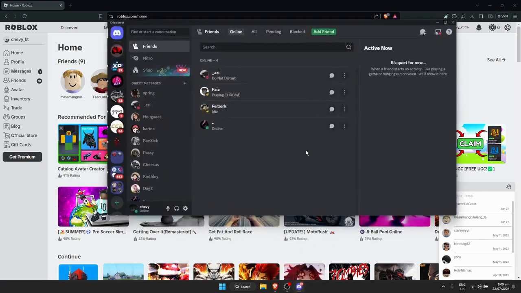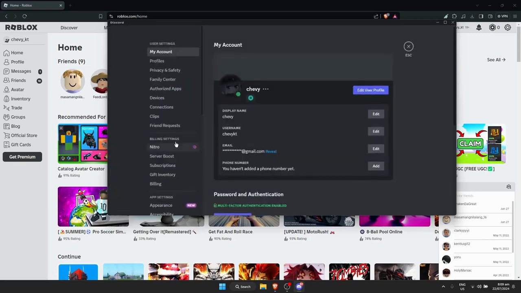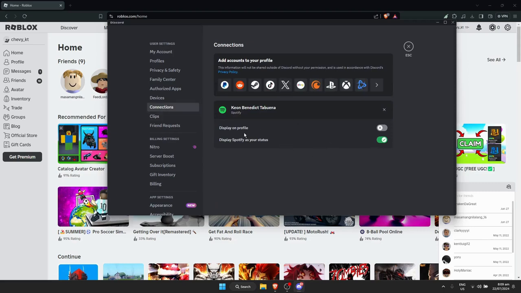Once that's all done, just go to Discord, go to user settings. It's a gear icon here on the bottom left side of your screen on your Discord. Go to user settings, then go to connections right there. So it's right here, go to connections. Then here on connections, you will see this. So just simply tap on the view more button right there.